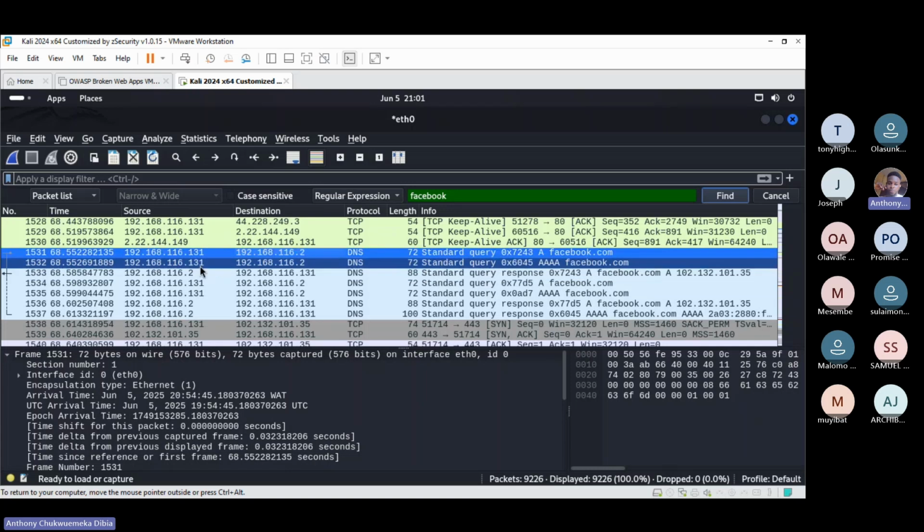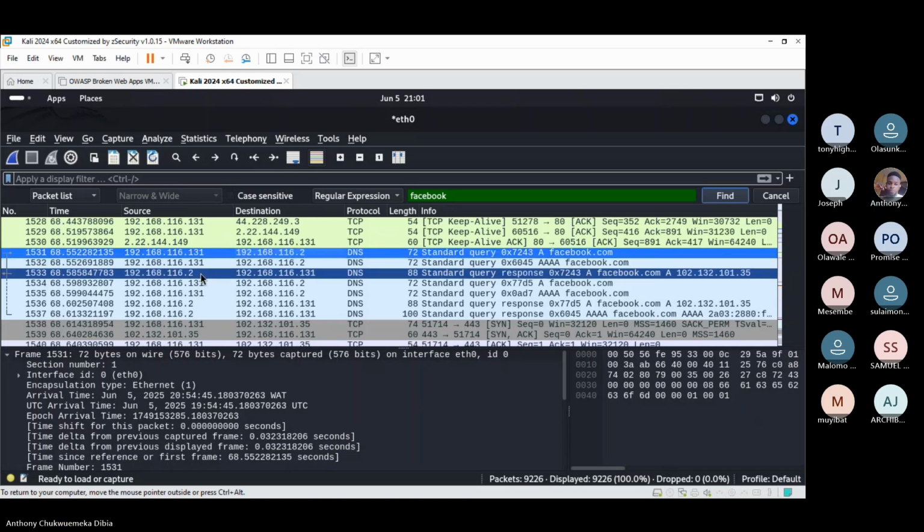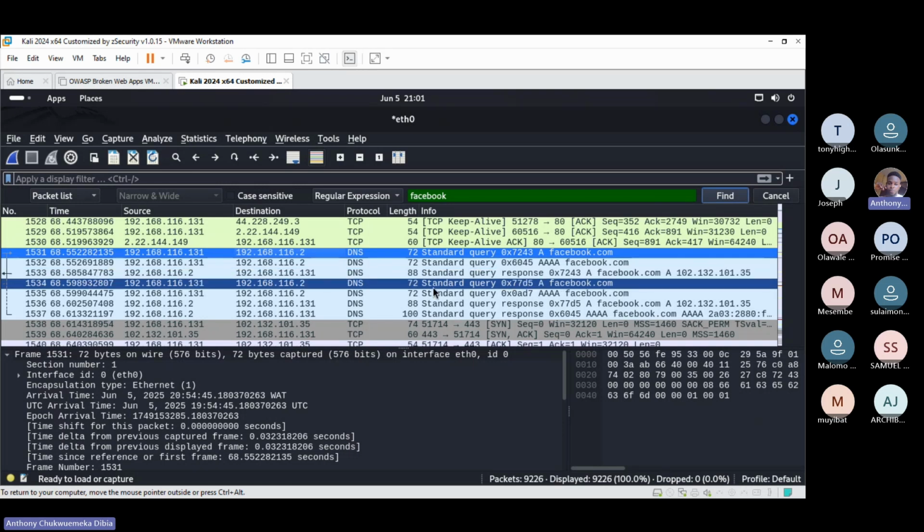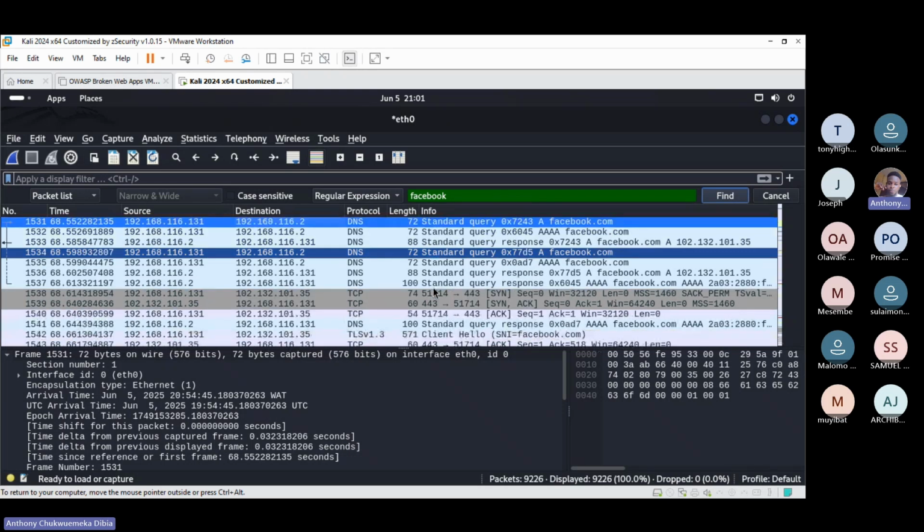Then the IP address replied to my own IP address. That is when I got a response. Now let's take a look at the scene I was talking about.